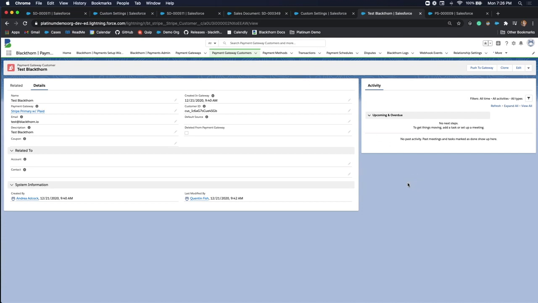And there are some pitfalls to this. It's very convenient, but there are times where maybe there's a data entry issue or a typo, and when we save the record, it returns an error from the gateway. So what we've done is we've added the ability to turn off that automatic push and manually push these into the gateway. There are two things that you would need if you wanted to use this feature. You would have to add this push to gateway button to your Payment Gateway customer page layout.